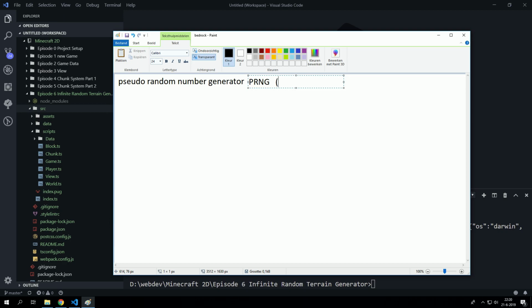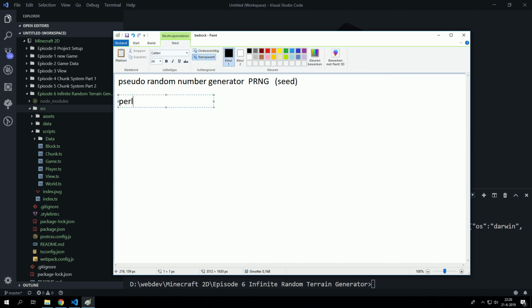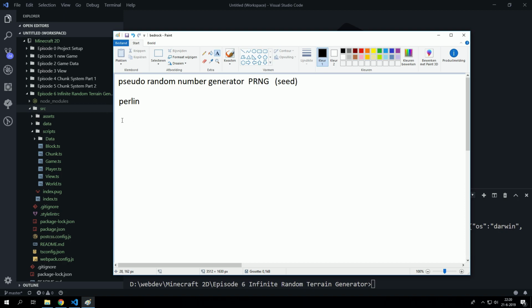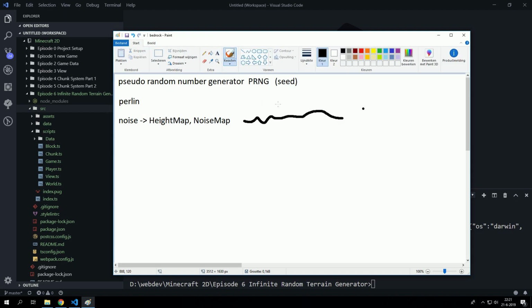And we can pass in a seed with this PRNG, which is really useful because we are going to generate our worlds based on seeds as well. And next we are going to create a Perlin function. And we are going to use that Perlin into our noise function, which is going to generate two things. A noise map, which we are going to use later for stuff like caves and stuff like that. And it's also going to create a height map.